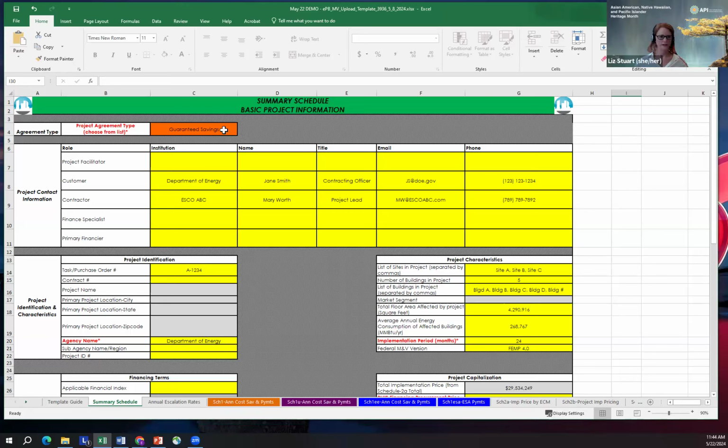So the first thing, if you're doing a federal ESA project, again, that is a combination of a PPA with an ESPC. You need to choose the right project agreement type. And one thing I'll show you here, so we choose ESA, we get a little message here. Hard to see because the square is a little small. We probably need to make that bigger, but it says at least one ECM must be marked as an ESA on Schedule 2A, and it isn't currently. So we will go over to Schedule 2A in a second. Shankar, do you want to say more?